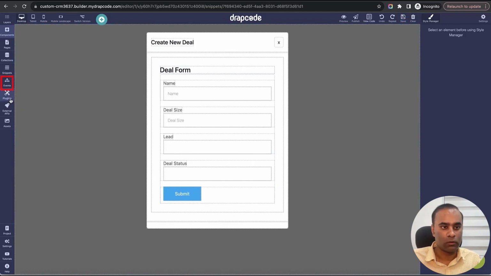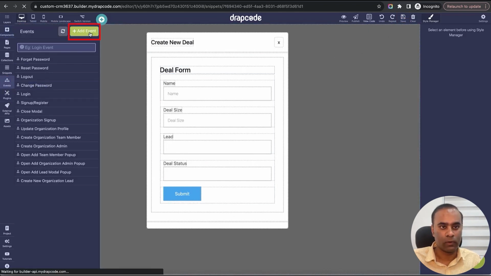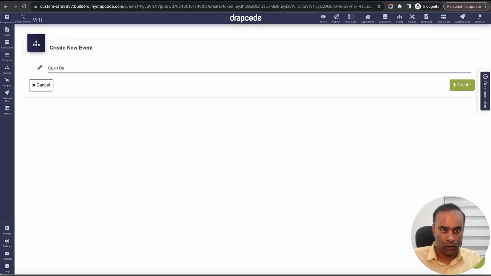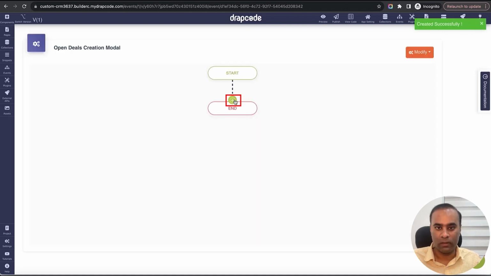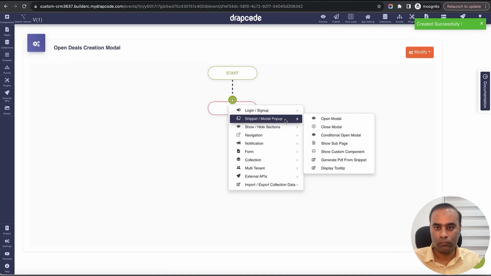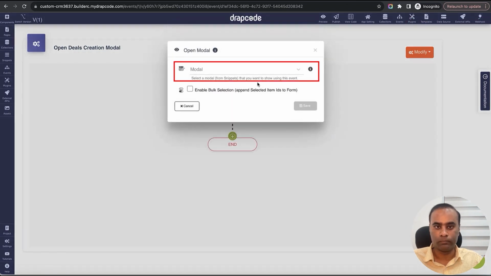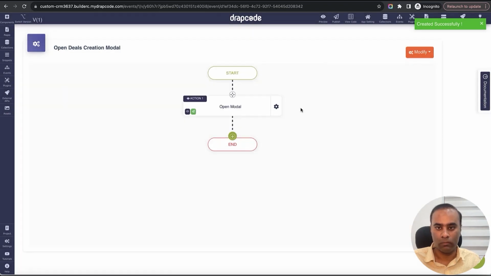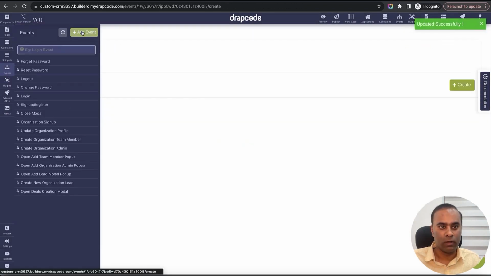Right, so now let's go to events. Add event, open deals creation model. Very simple event, we can just open model. Which model? Organization, create new deal. That's all. Let's add one more event.